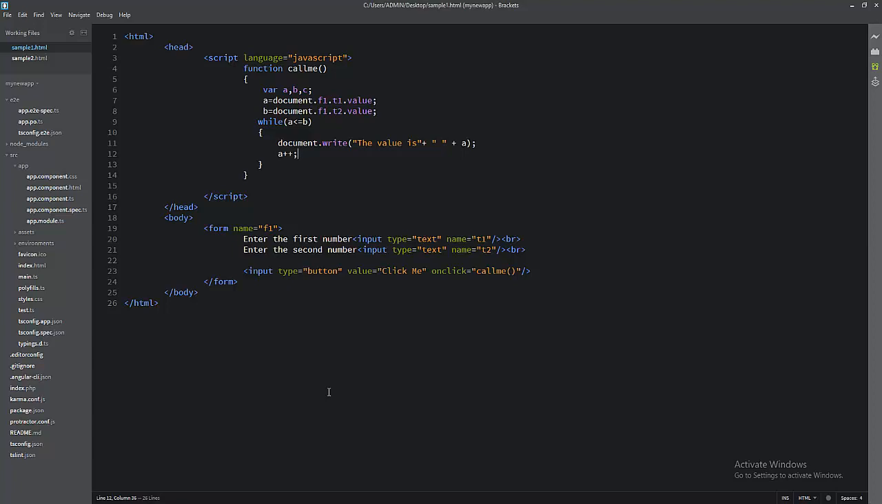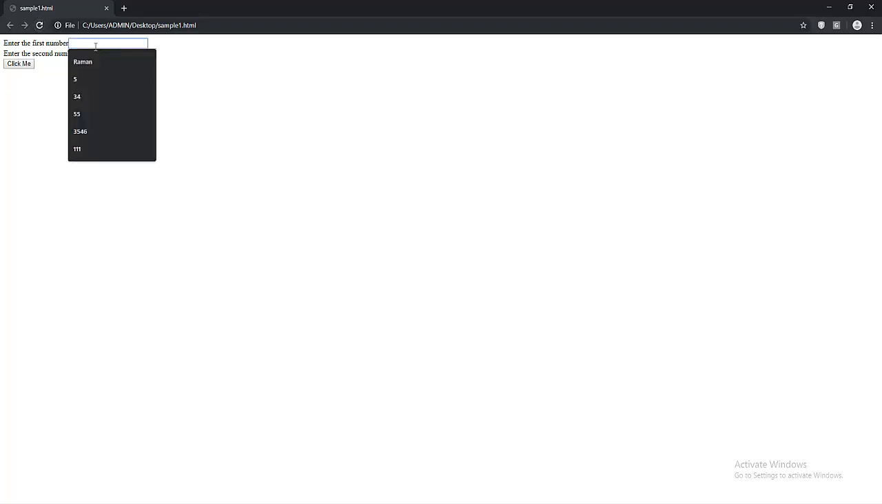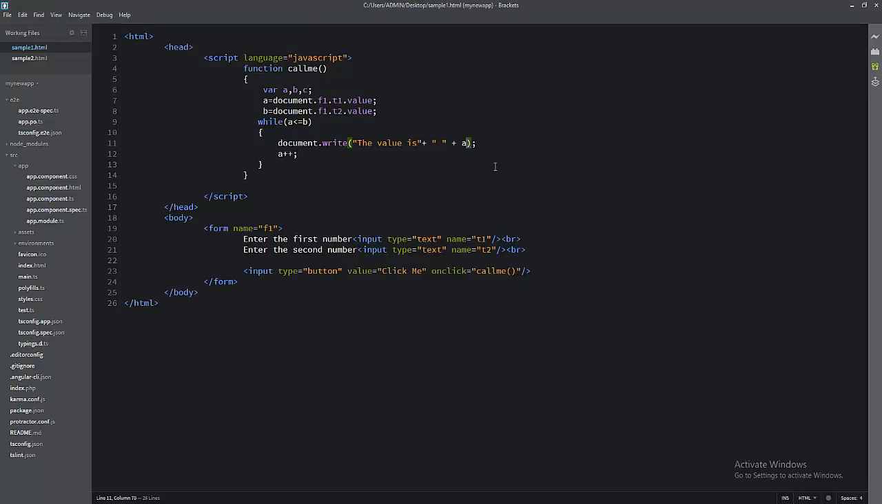In order to execute this, I'm just going to execute it in the browser. Now just see this, I'm going to execute 1 to 10. So first number is 1, second number is 10. When I click that, you can see that value 1, value 2, value 3, up to value 10. And it is not printed on another line. Why? Because we didn't give BR. So I'll just give the BR tag so that we print on the next line.